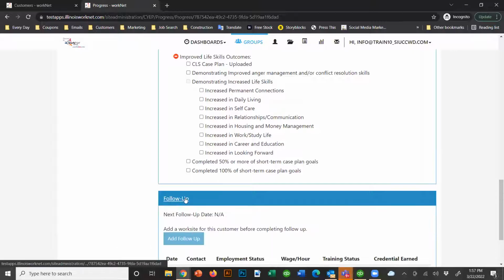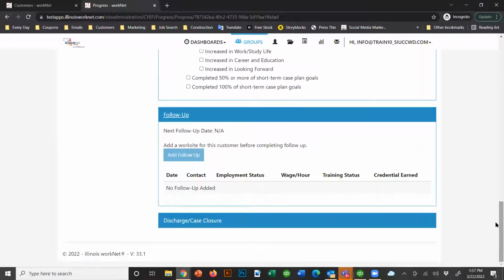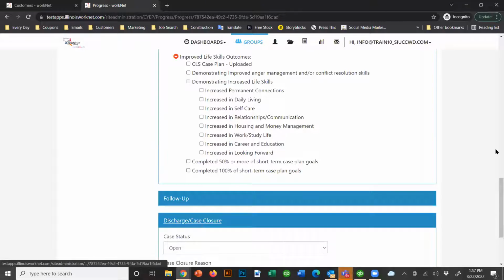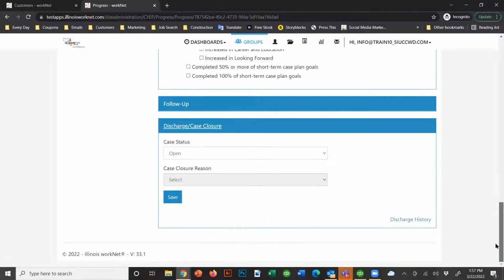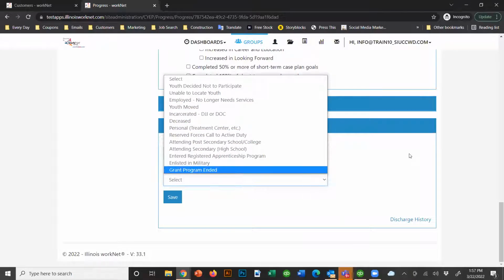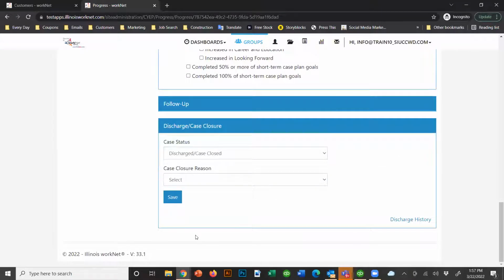Follow-up is for the, did you do a follow-up case note after the fact? So a lot of people don't use this portion. And then if you do discharge the youth, when you're done with the grant or with the program, you'll discharge them. And if you discharge them, you'll have a number of reasons available from which to select. And I'm not going to save that so that it doesn't track that.